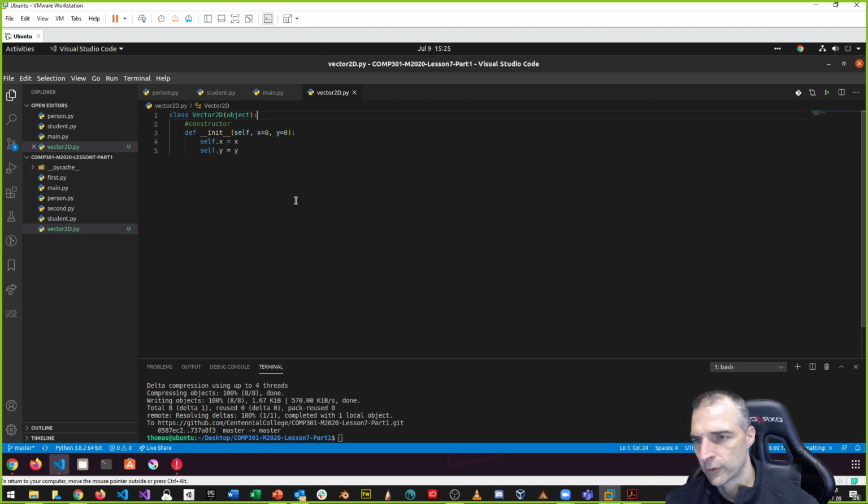Pretty straightforward stuff. And it has a default value of 0 and 0, just in case when I construct a vector 2D, I can make it with whatever I want.